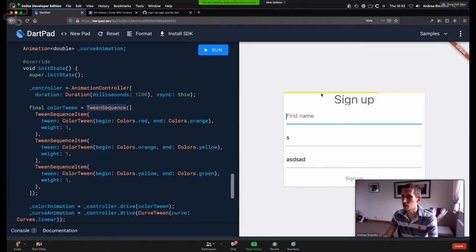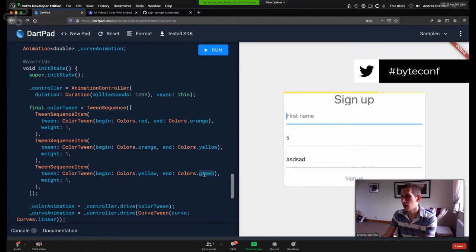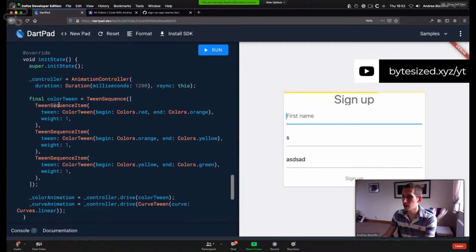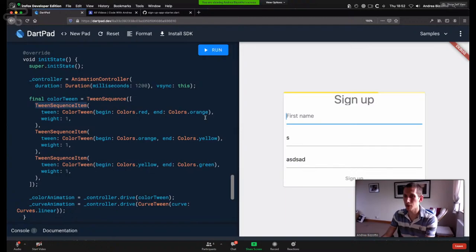And so one way that we can do this is to say, hey, Flutter, I want to have almost like a rainbow type of effect where I start from red and I go to orange, and then from orange to yellow, and from yellow to green. And this is actually ideal for this kind of situation because we have exactly three text fields. And so by defining a three twin sequence item, we take care of each step individually. I'm not sure if that answers the question.